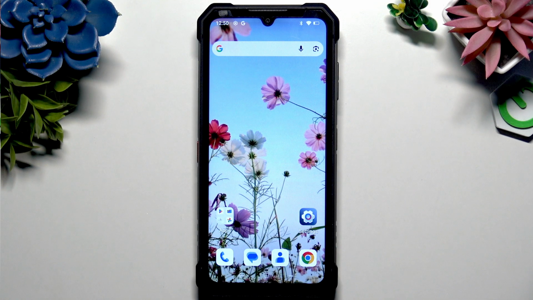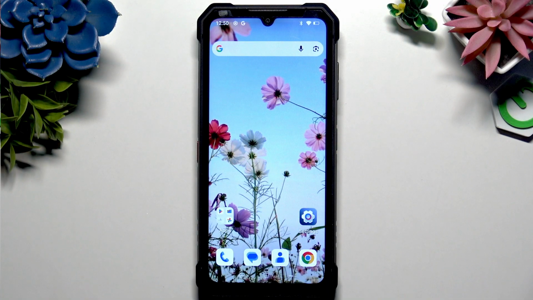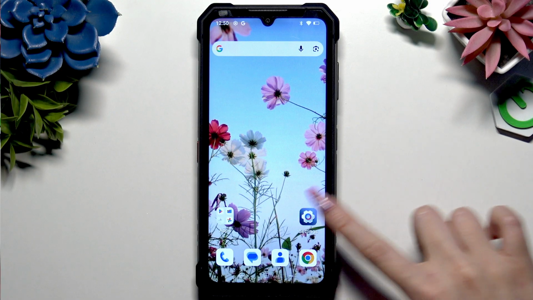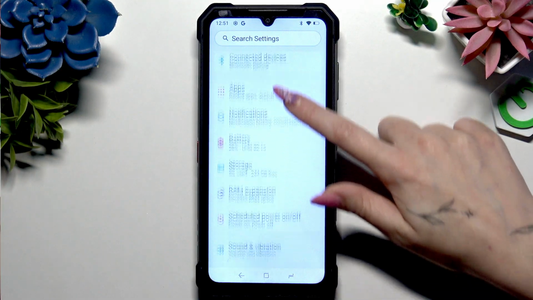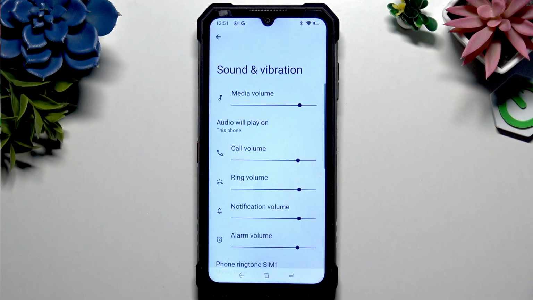In front of me is Rhino 1 Pro, and today I would like to show you how you can operate the vibration settings. Begin by opening Devices Settings and scrolling to click on this section called Sound and Vibration.